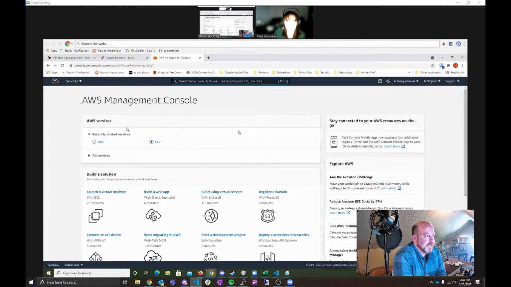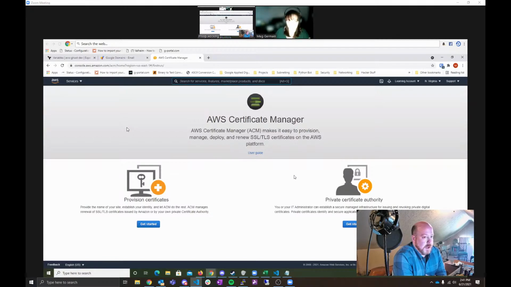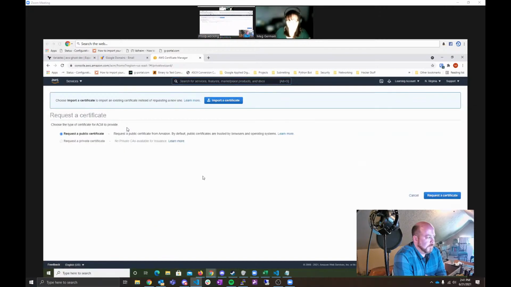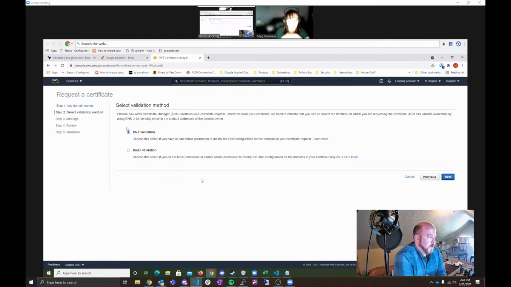You can type ACM in the search for services up there at the top. There you go, Certificate Manager. Dope. And then hit Provision Certificates. Get started. Request a public certificate. Hit Request a Certificate to the right. And then megalomania.com. Sweet. And DNS validation, then email validation.